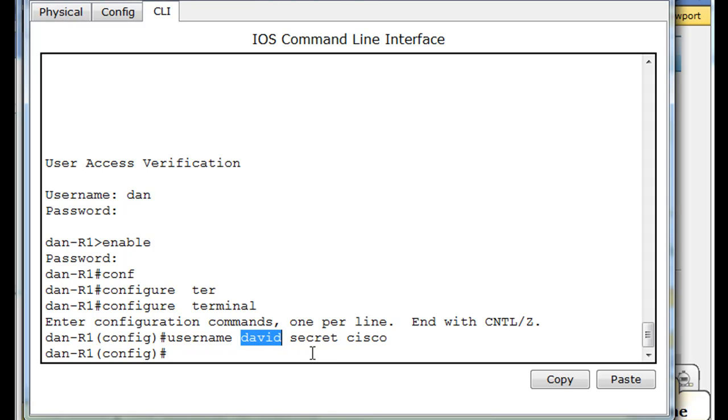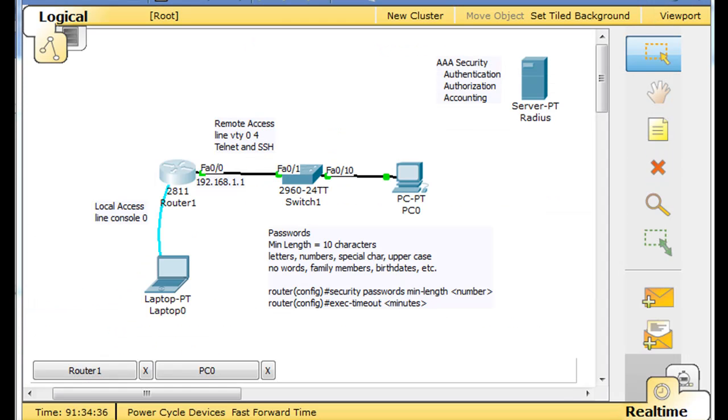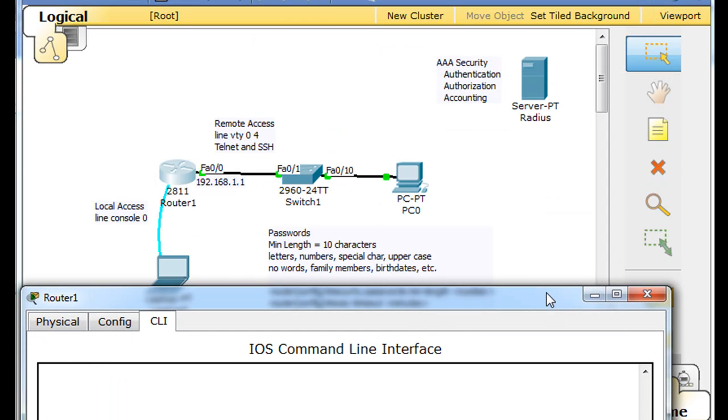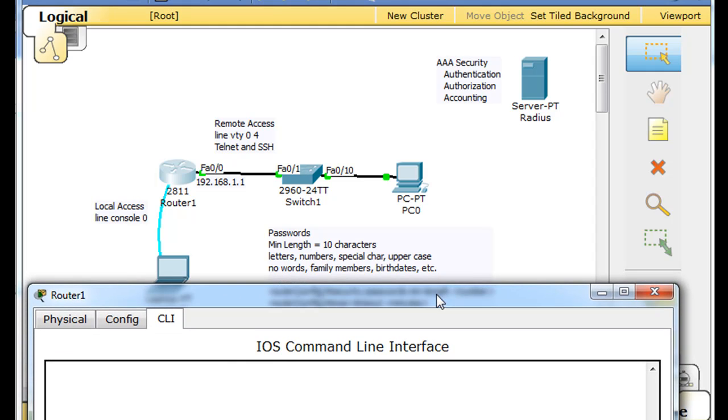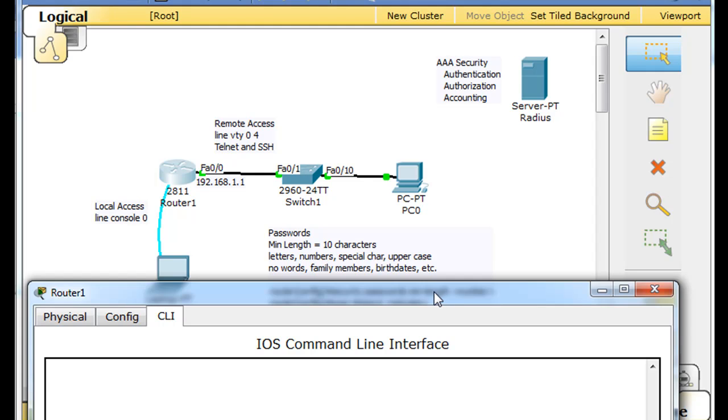Now let's see if we can improve that. So to improve that, what we're going to do is require passwords with a minimum length of 10 characters. This is what Cisco recommends. In the Academy, CCNA Security, they recommend 10 character minimum length: letters, numbers, special characters, uppercase, a combination, no words, no family members, no birth dates, no recognizable terms, nothing that would be easy to look up on somebody, right?